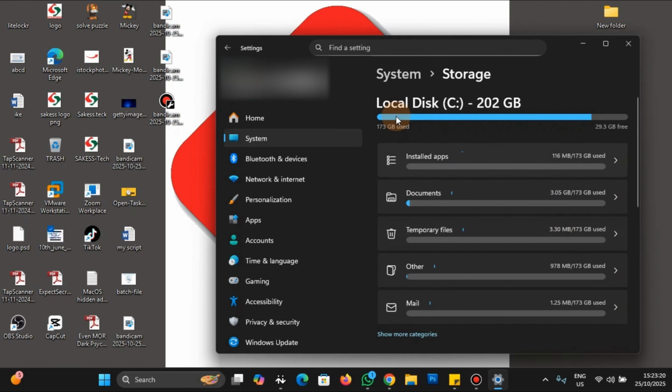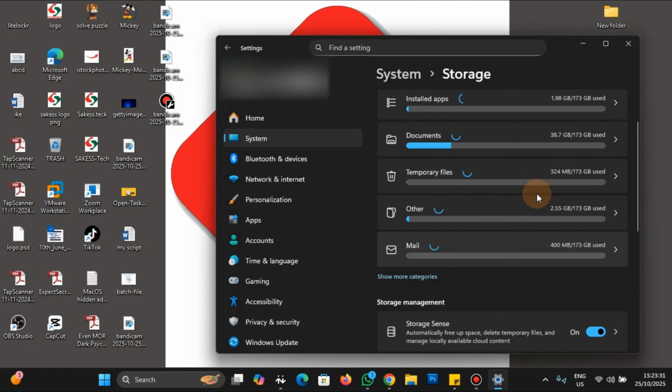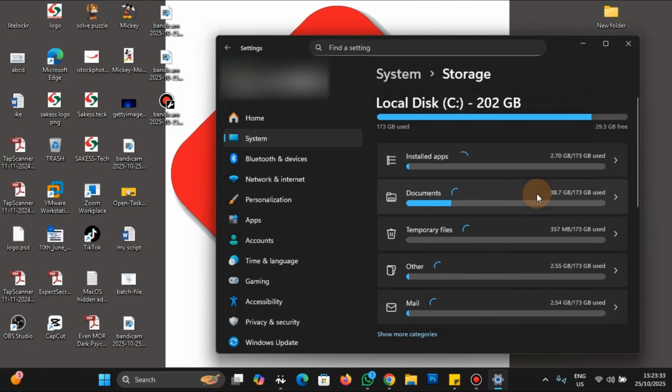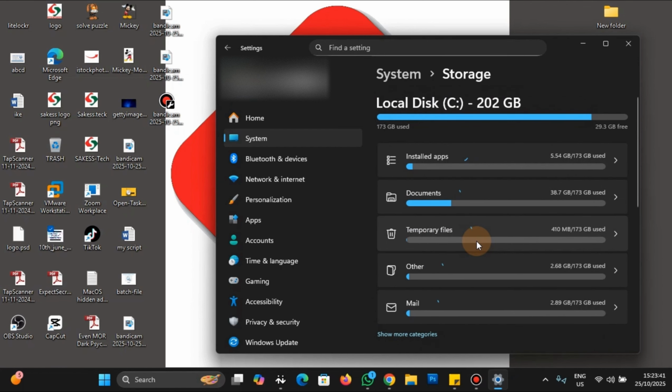So now you see we are dealing with the local disk C, okay? It's going to list all the files we have in the local disk C. So it's loading. So we have the installed apps, we have the documents, we have the temporary files, we have others, we have mails, okay? So it's going to give you the size of each of the files.